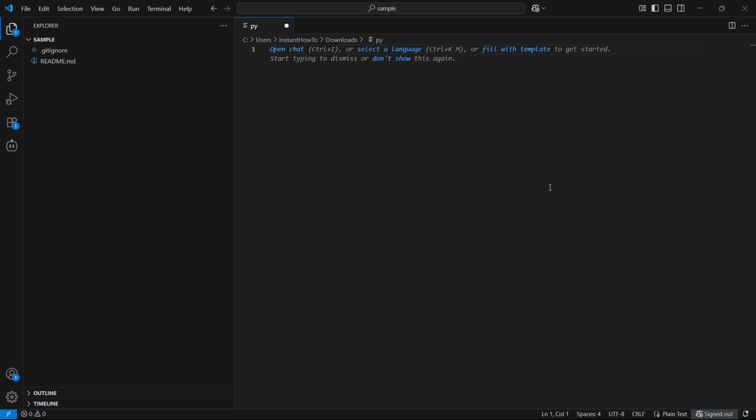In this video, I'm going to show you how to turn off GitHub Copilot code completion in VS Code. So in case your GitHub Copilot inside the VS Code is completing your code and you don't like that, you'd like it to stop, of course, I'm going to show you how to do this right now.